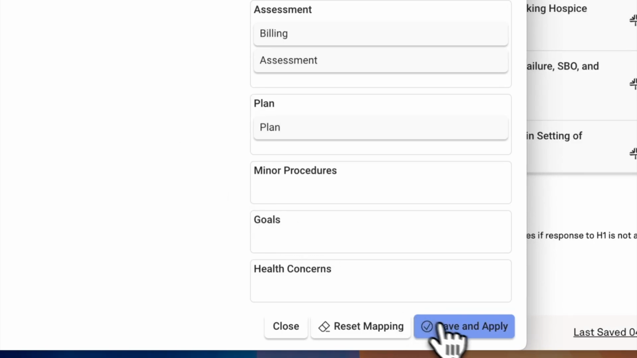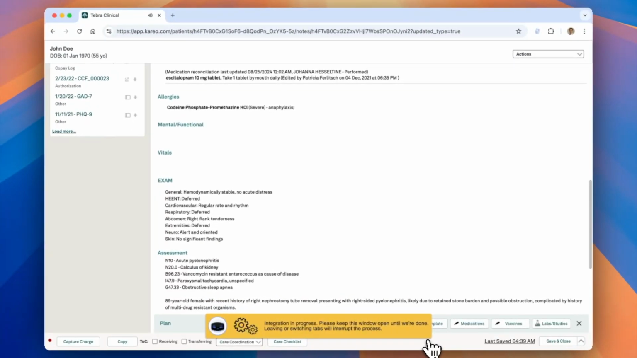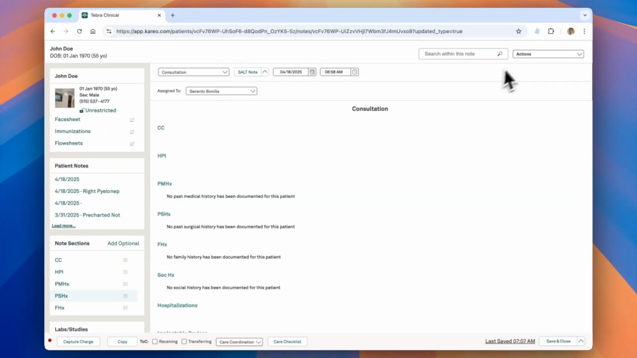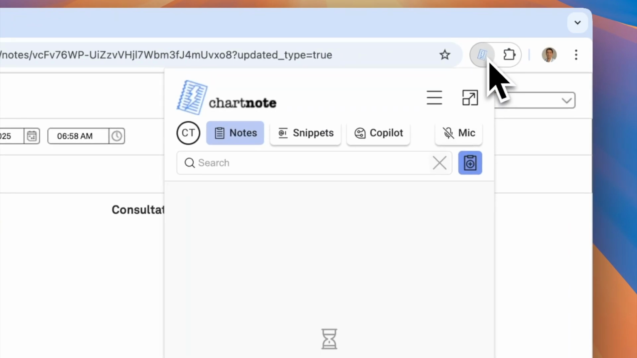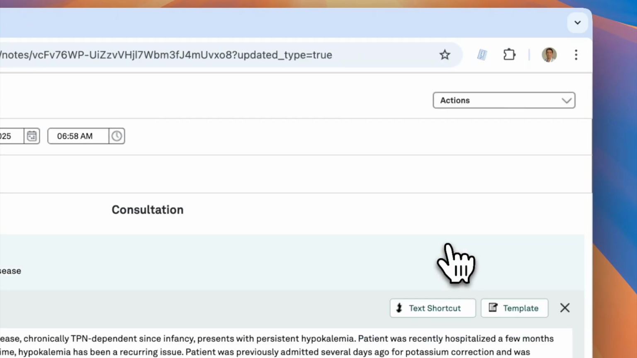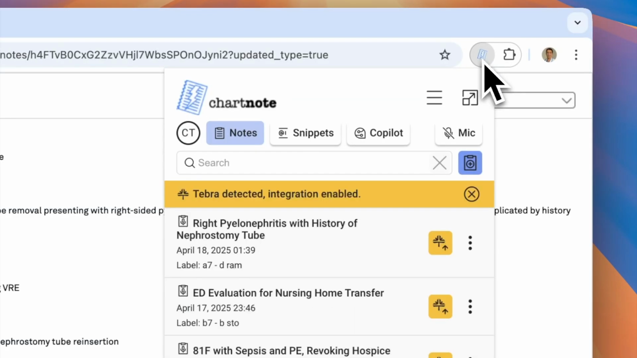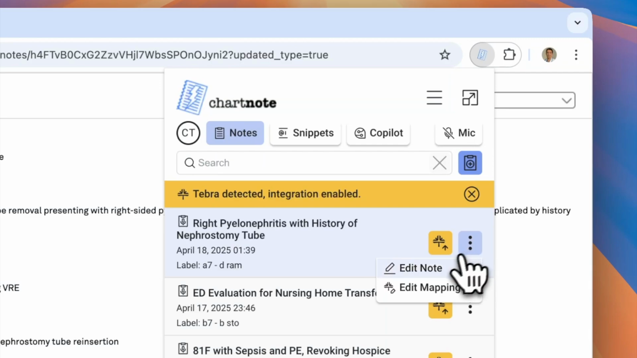Once you've completed the mapping, click Apply Mapping to save your settings, and your note will transfer into Tebra instantly. After the initial mapping is set up, transferring notes becomes a breeze with just one click. Need to revisit or edit your mapping? Simply click here.